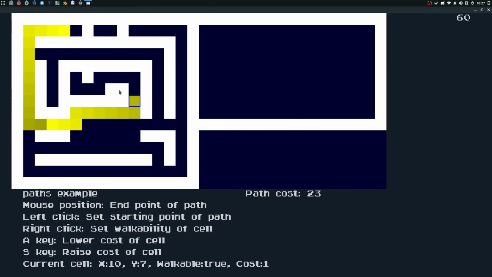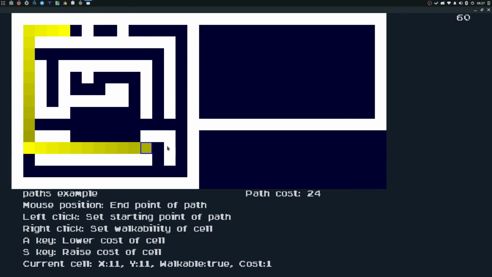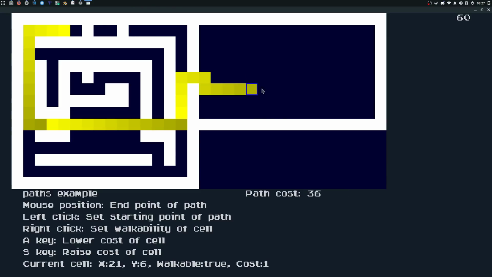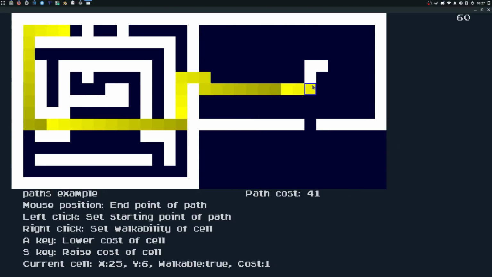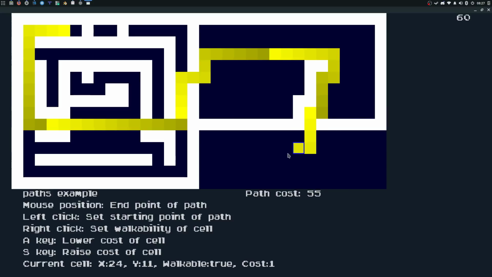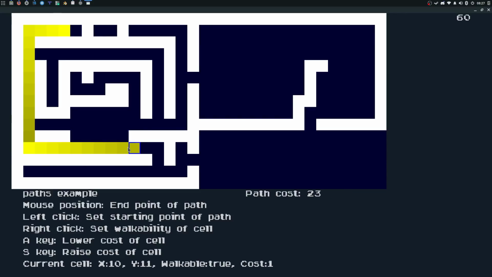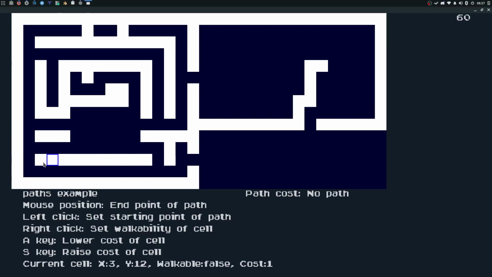So now the paths example, it's just pathfinding. It starts off at this cell here, and then it tries to find a path to the cell that you have under your mouse cursor. By right-clicking, you can go ahead and take out solid tiles, or add solid tiles. And that's basically how it works. So it's nice and easy, not too hard at all to use.